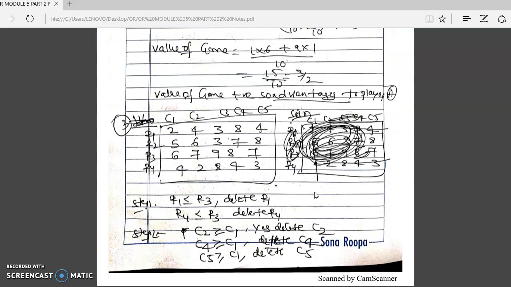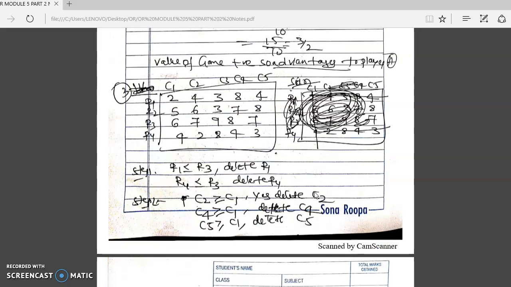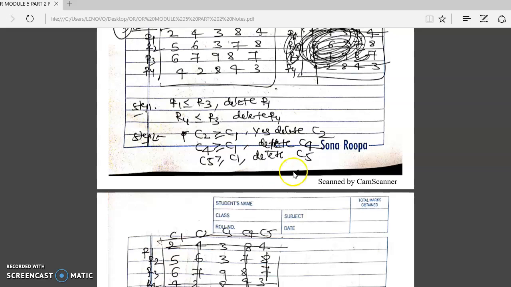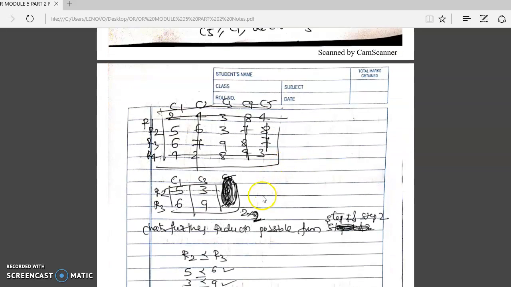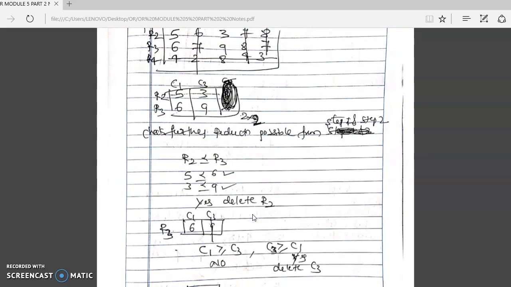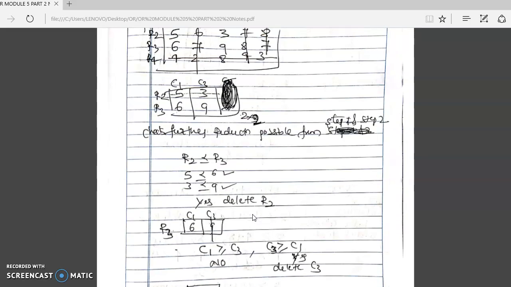Then another kind of problem, the third problem. Here we apply the row reduction and column reduction. Initially we deleted R1, then we deleted R4. Similarly in the second step we delete C2, C4, C5. 3 columns are deleted. Then at the end we got a 2 by 2 matrix. Then check whether it is further reducible or not.